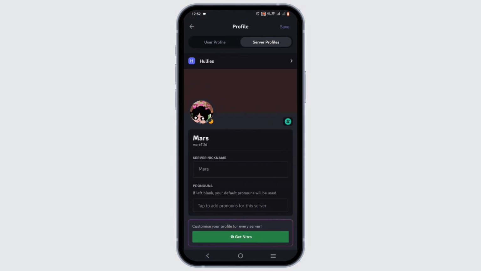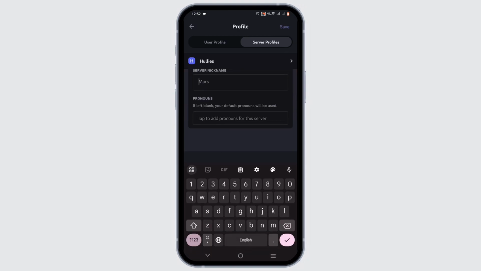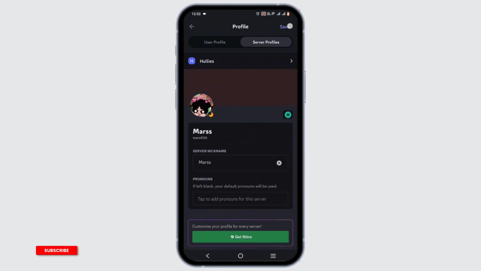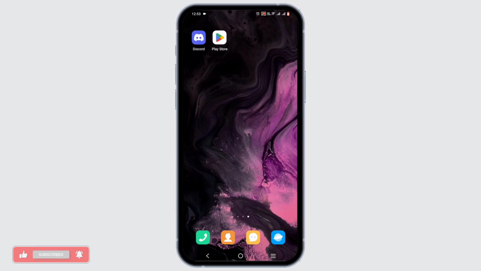Now in here you would see the option of server profiles. Then you will see server nickname. In the dialog box, you can write any nickname that you want to be preferred as. Now in the server, your friends or the members will see AKA and the nickname that you have set for yourself. It is a quick and easy process.